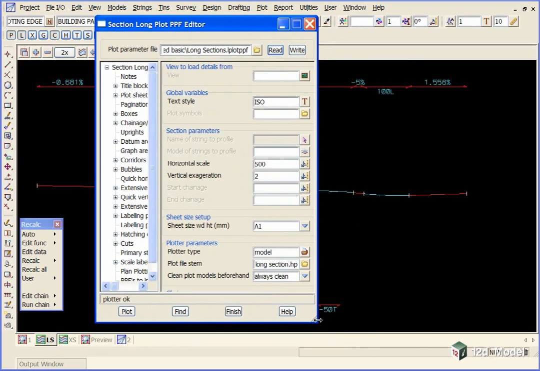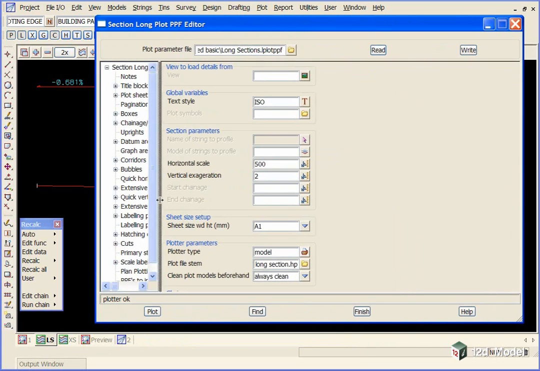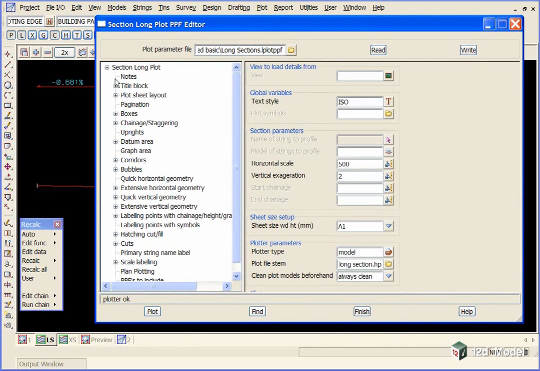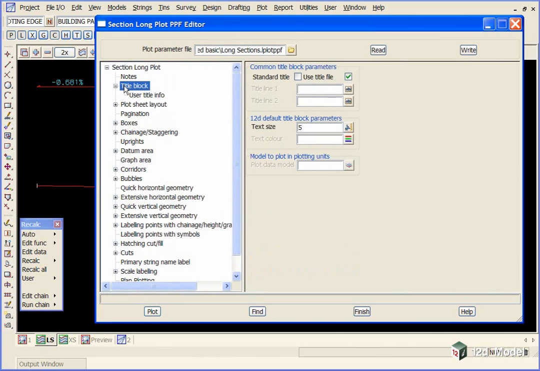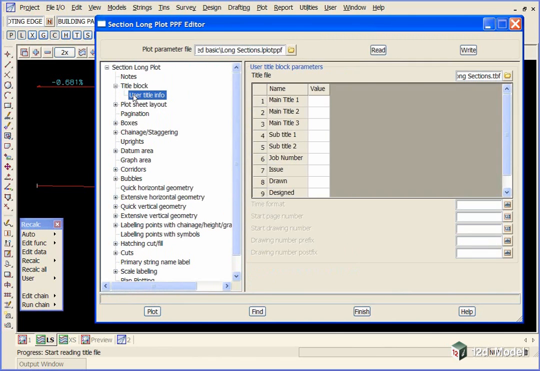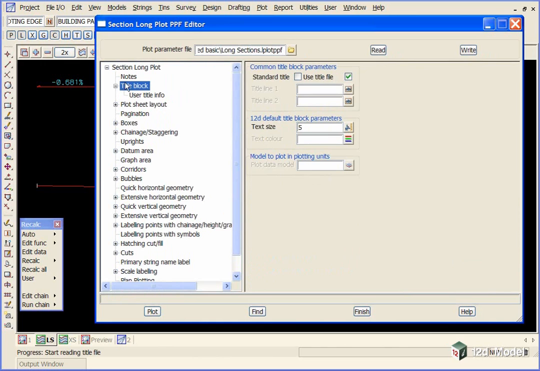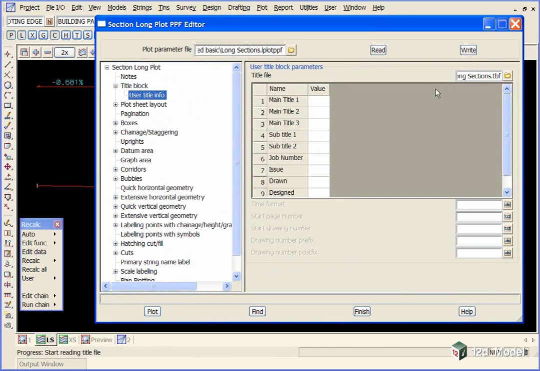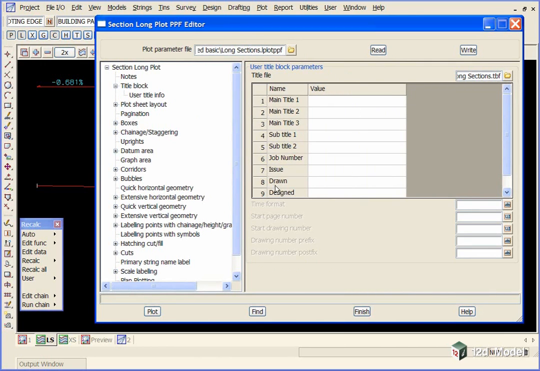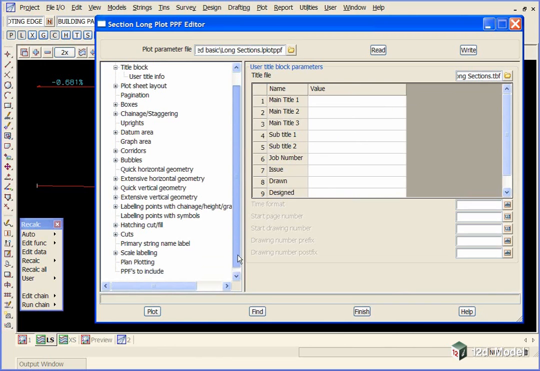When we read in a PPF file, just expand this out, it automatically fills in all the information that we required. So for example, under the title block section it says we're going to use a title block, and the title block we're going to use is found in our C drive training directory, Getting Started Basic, and is called longsection.tbf, and this is the information that it requires. All the other information is already filled in for us.